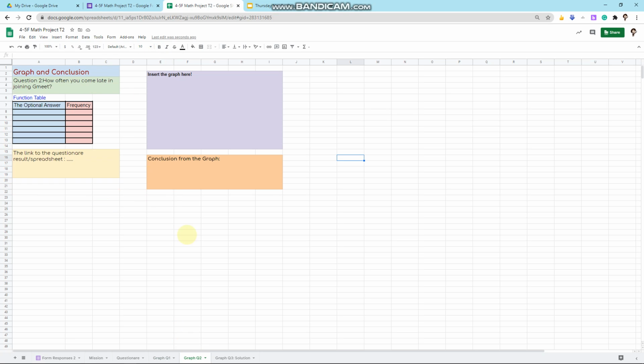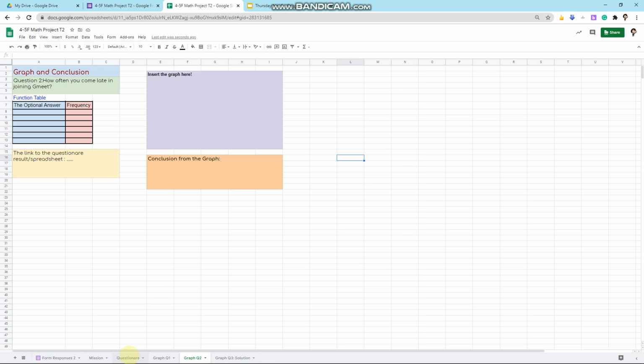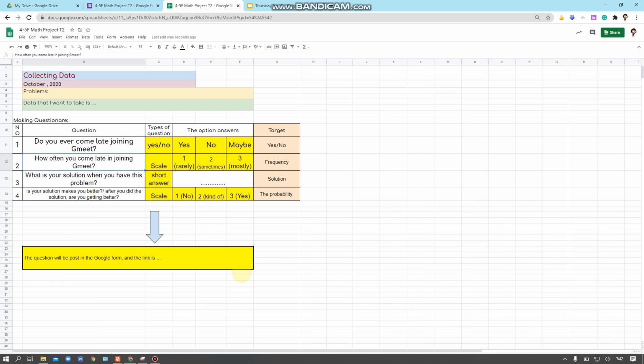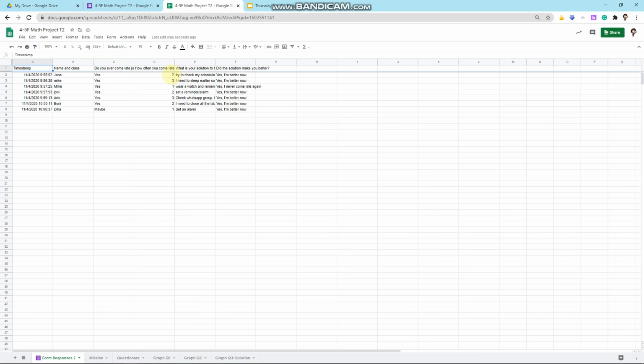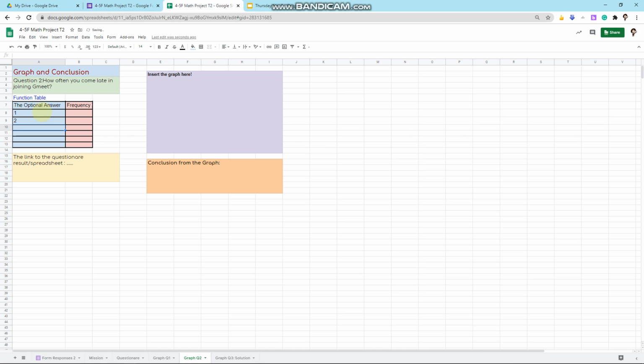Next, for question two, you copy again the questions and then put it in here. And then for the optional answers, you can go to the questionnaire before. There is rarely, sometimes, mostly. So just go to the responses. The choices are 1, 2, 3, right? Since the choices are 1, 2, 3, I'm going to put it in here: 1, 2, 3.